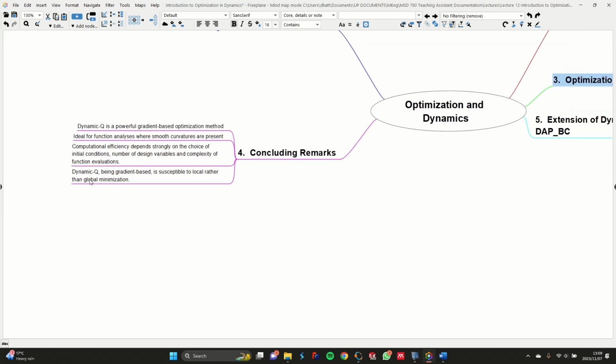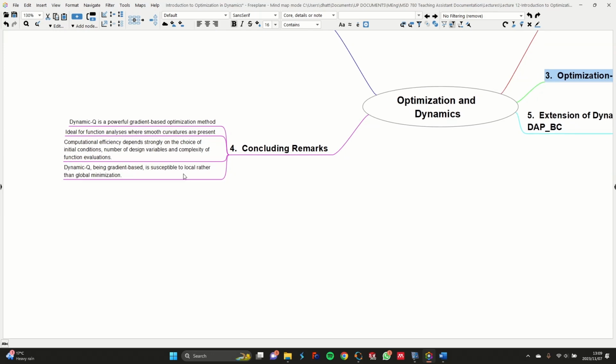And then with regards to the dynamic Q optimizer being a gradient-based approach, we do need to take care with where we specify our initial design or our starting points or starting vectors, since it is susceptible to converging to a local optimum rather than the global minimum.